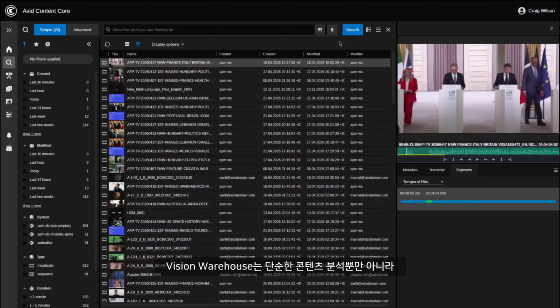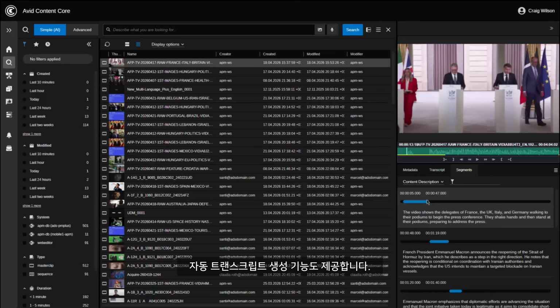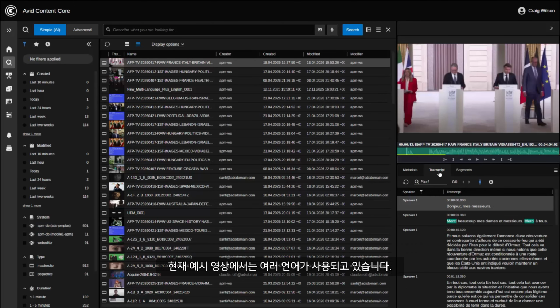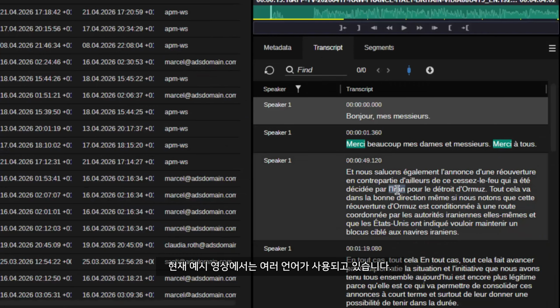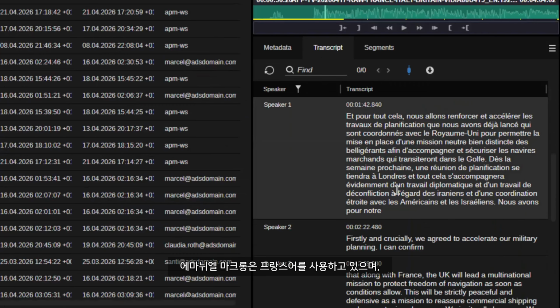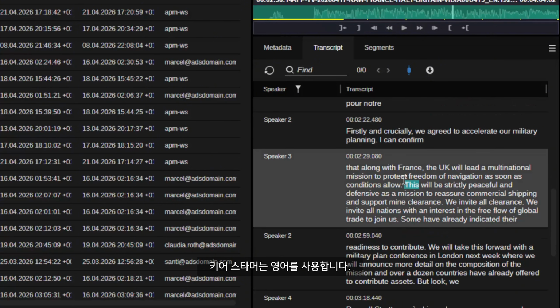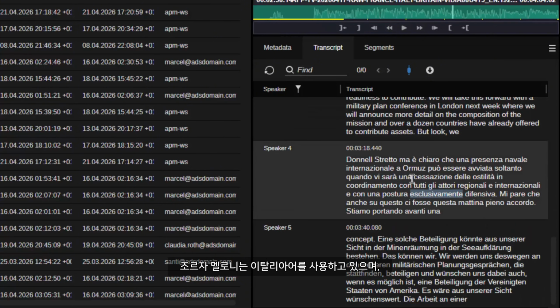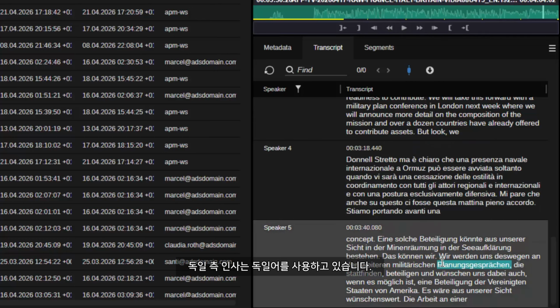Now, as well as that detailed analysis that we get in terms of the content description, we also get a transcript back. And what you can see in the transcript is I have multiple languages. So we have Macron, who of course is speaking in French. We have Starmer, who of course is speaking in English. We then have Giorgio Meloni, who is speaking in Italian, and we also have the German Prime Minister, who is talking in German as well. So we can have also multiple languages in a transcript, and of course that transcript is searchable as well.